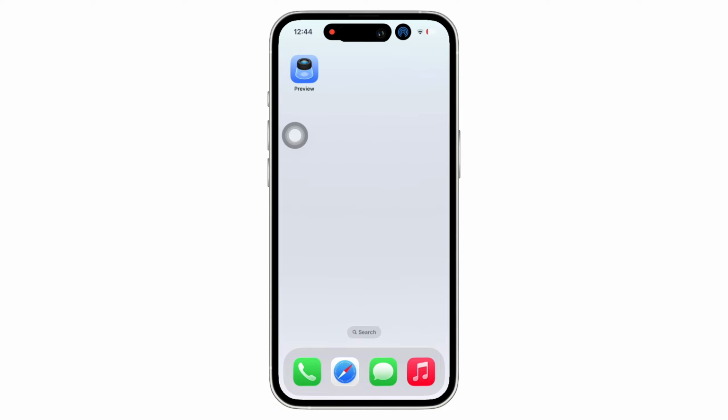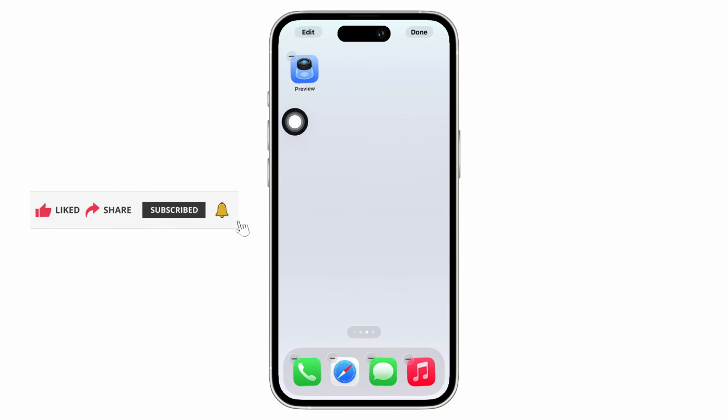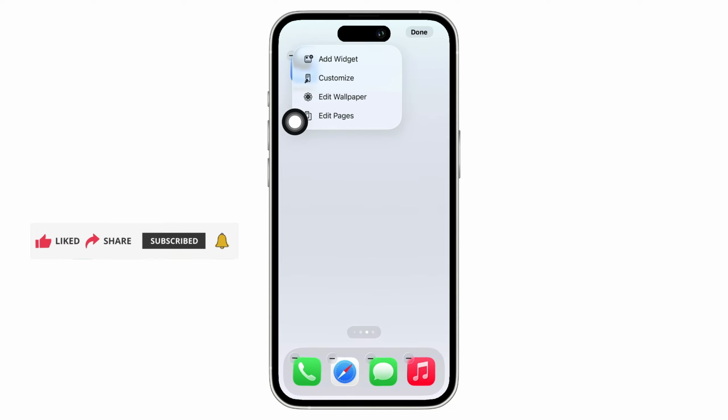Firstly, go ahead and tap and hold on your home screen until the apps start to jiggle. You will then see the edit option on the top left of your screen. Tap on the edit option and in the menu that appears, tap on the customize option you see there.